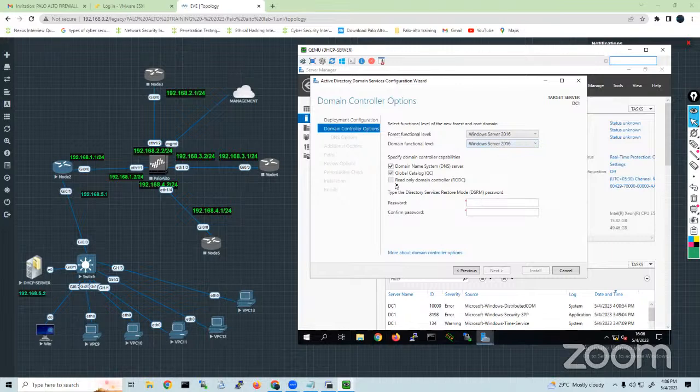So let it be the default. Here I have the option Domain Name System, DNS. It is automatically checked. This is mandatory, so we have to leave it as the default. And the first domain controller is always a global catalog server, so let it be the default.